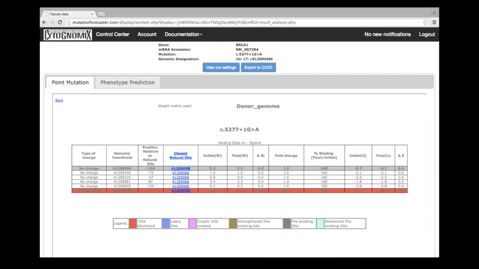Results in this table are color-coded, and as we can see from the table legend at the bottom of the page, a red row in the table indicates a site has been abolished. In this particular case, the initial individual information content, or RI, of the site is 6.6. After the contribution of our variant has been taken into account, it has an RI of negative 12.1, a change of negative 18.6 bits. This corresponds to a fold change of negative 95.2.